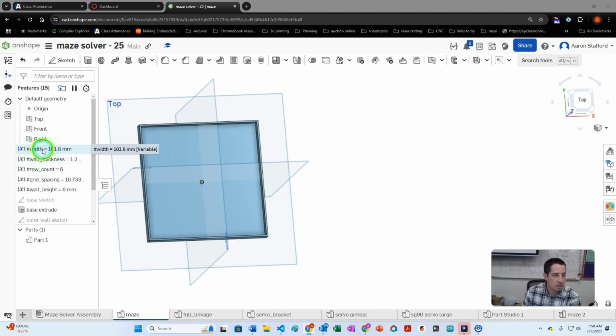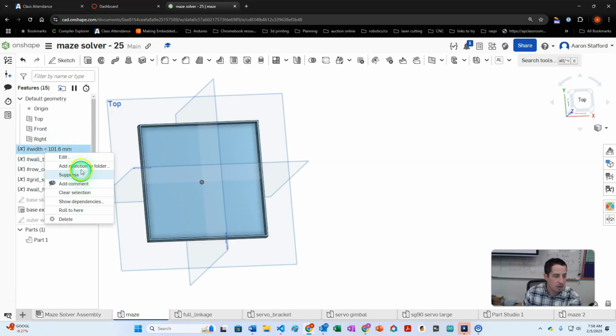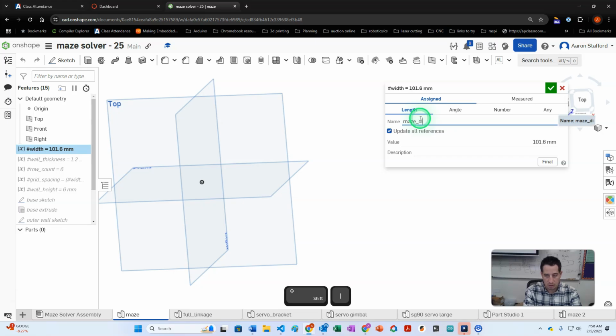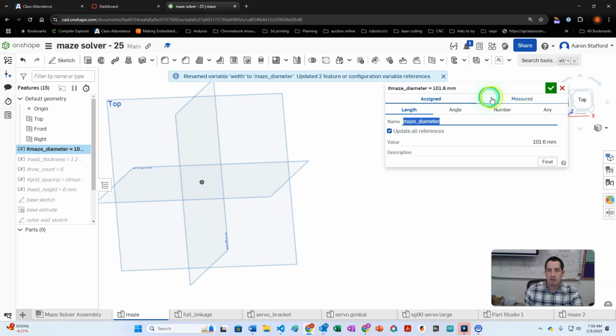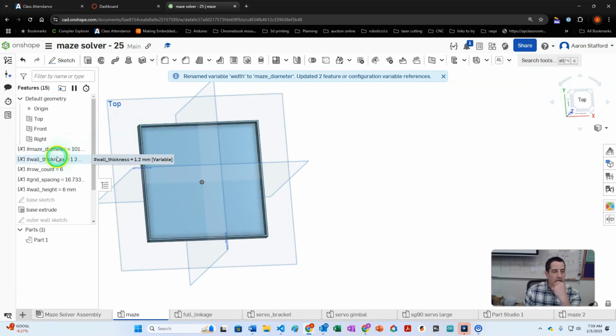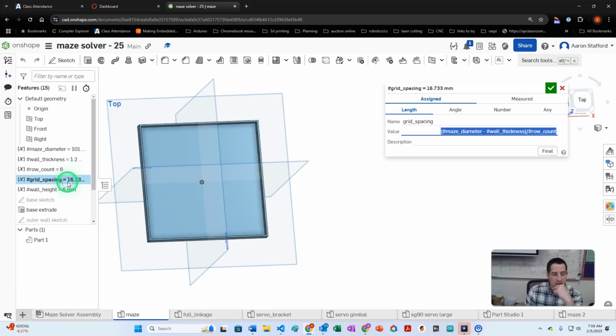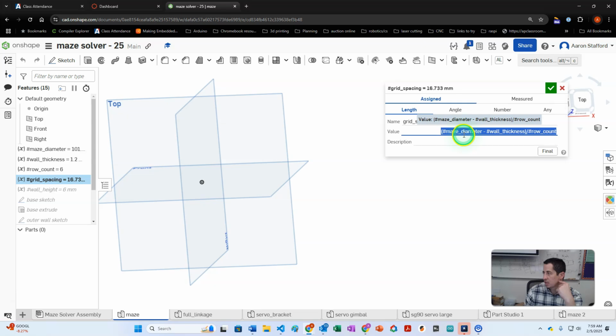So let's change the width, and instead of calling it width, let's call it maze diameter. Okay. And then we've got the wall thickness. I'm going to set the row count to 6. And the grid spacing calculation is going to be the maze diameter.